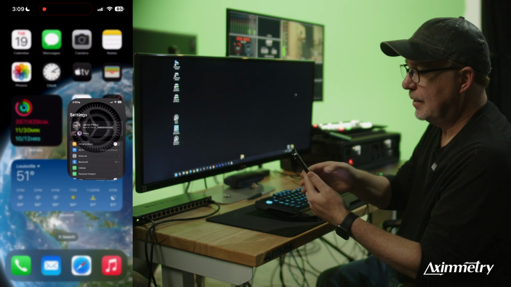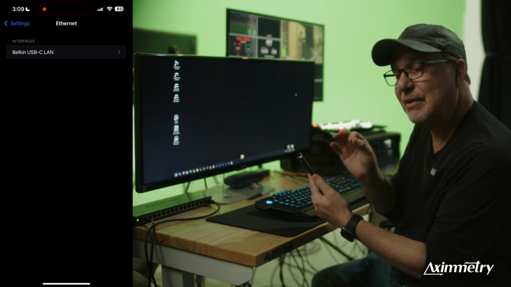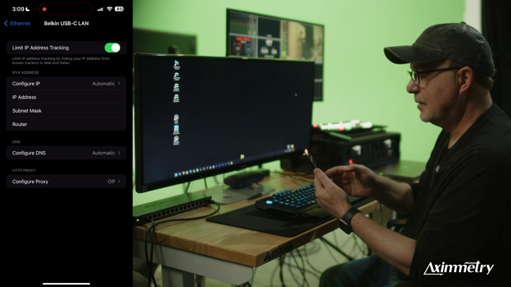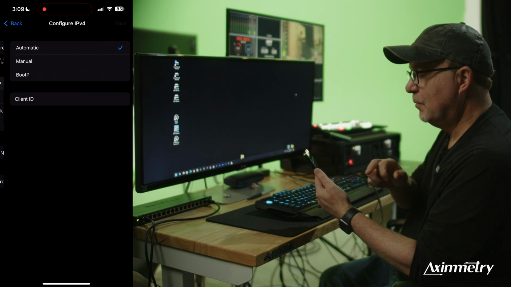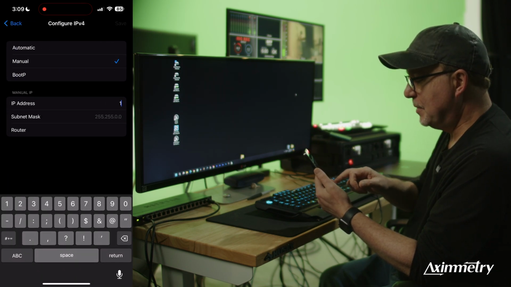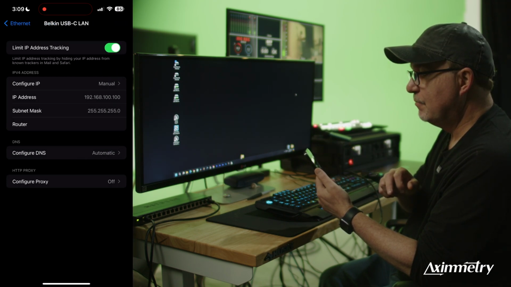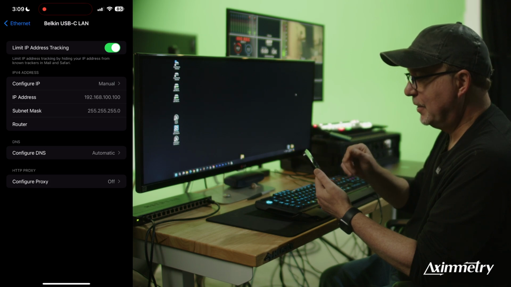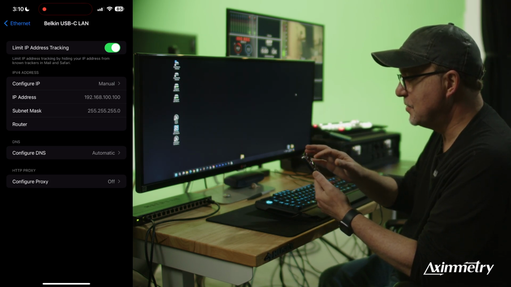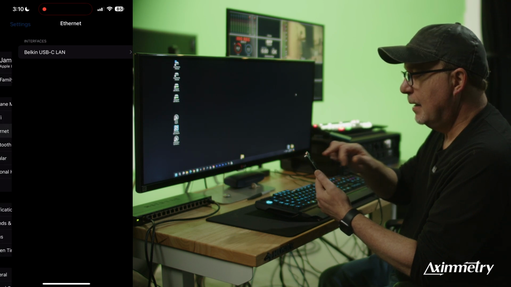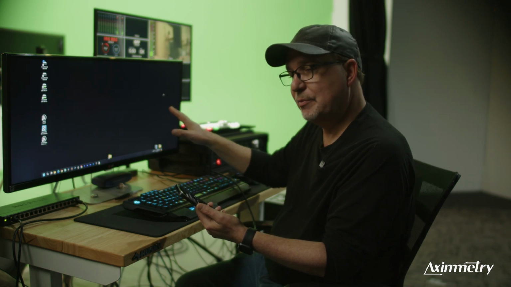And now we're going to go to our Ethernet settings on our phone and set up a static IP for that. So we're going to select this, go to Configure IP, and go to Manual. And our IP address is going to be 192.168.100.100, and our subnet mask will be 255.255.255.0. We're going to hit save. We're going to turn off limit IP address tracking. We don't need that since these are the only two devices on the network. And now we've got a static IP on our phone, and we've got a static IP on our Aximmetry machine.